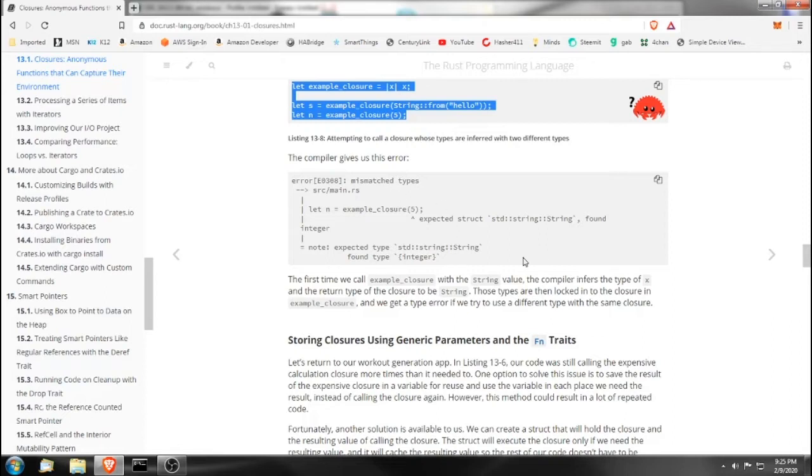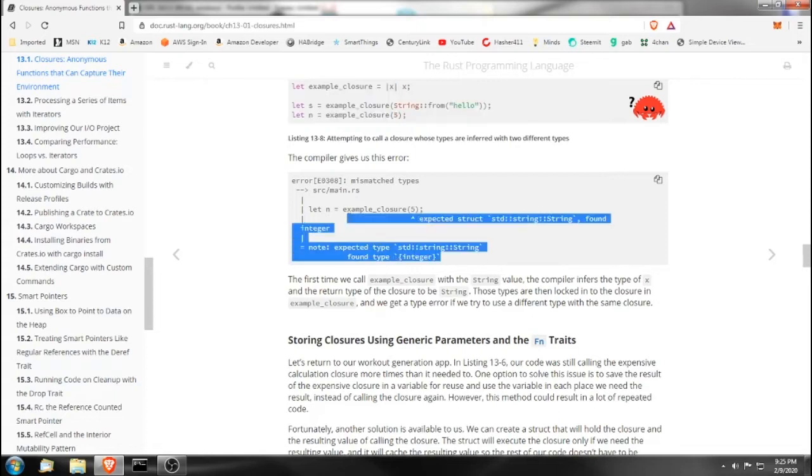The compiler gives us this error. The first time we call example_closure with the String value, the compiler infers the type of x and the return type of the closure to be String. Those types are then locked into the closure in example_closure, and we get a type error if we try to use a different type with the same closure.